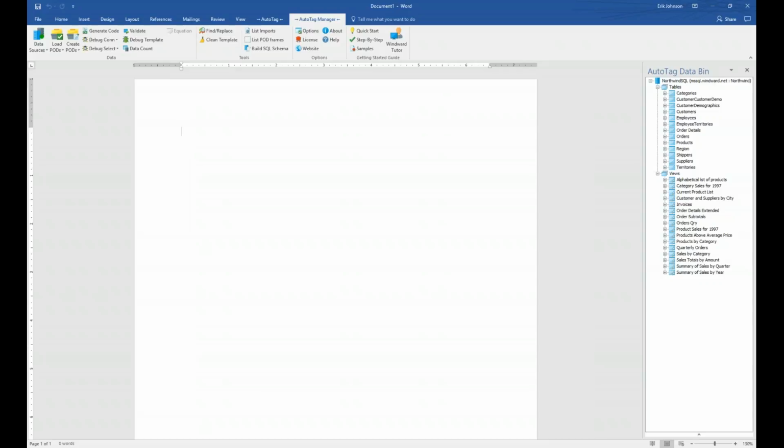After connecting to a data source, Report Designer will automatically show you the database schema over here on the right in the auto tag data bin. Here are all the tables and views that I have access to. You may have access to stored procedures as well, but they will not be displayed here in the data bin. We will see that a little bit later in the data tree. But these are all of the tables, the views that I have access to based on the user name and password that I entered in the connection editor.